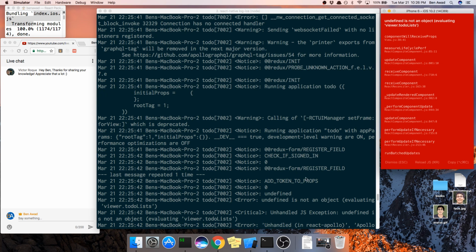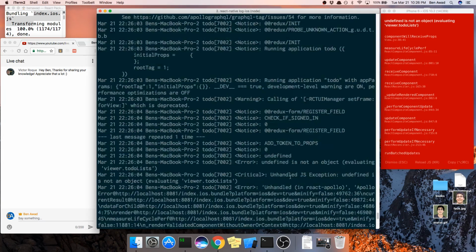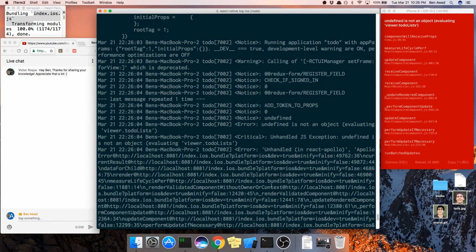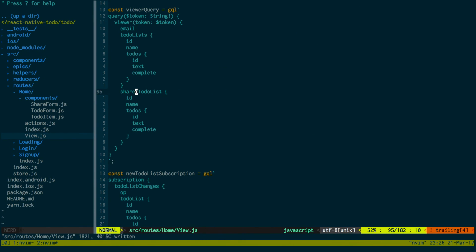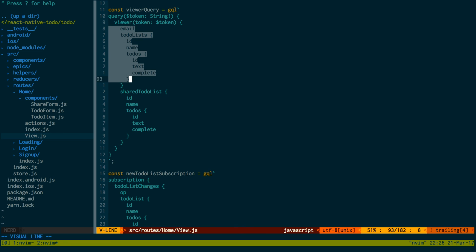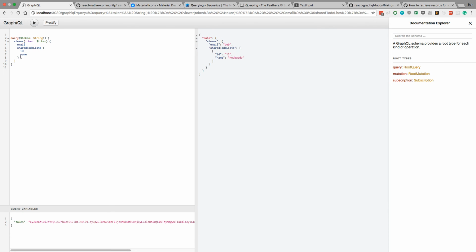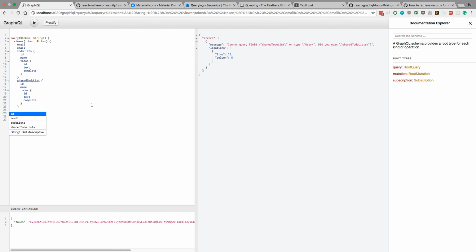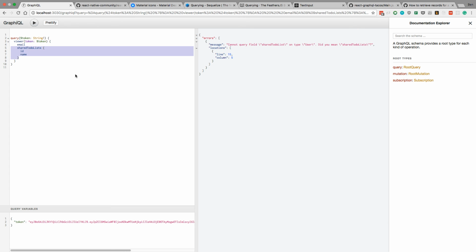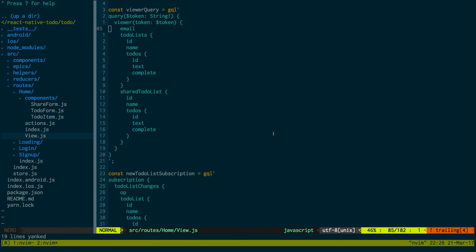Undefined is not an object. So we're still getting undefined. Is it because my query is wrong? Let's copy and paste this into GraphQL. This will just correct all our mistakes. It's not shared to-do lists. There we go. And that fetches nicely. So we can come back, fix it here.